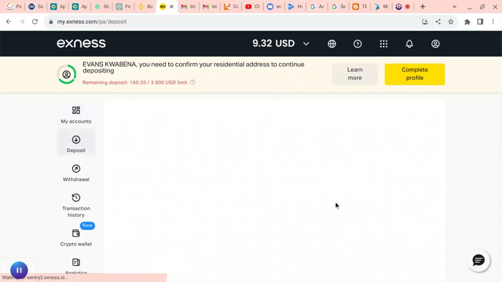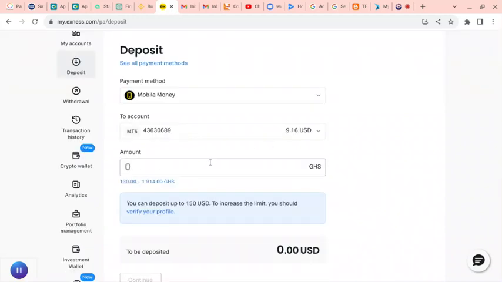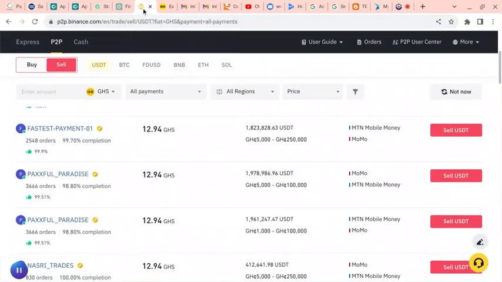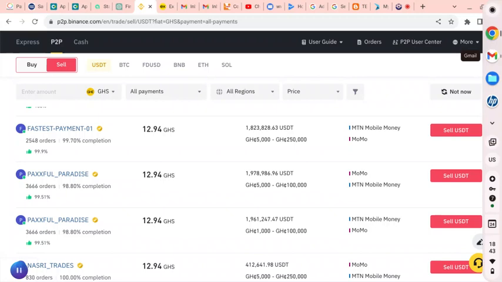So I'll come to deposit. It's loading here, so I'll select the wallet. I'll choose mobile money. I hope you're watching very carefully. When I come to mobile money, 12.91 is $1, or one USDT. When I come to Binance, the USDT is 12.94. So imagine, it means that I have interest of 0.03.